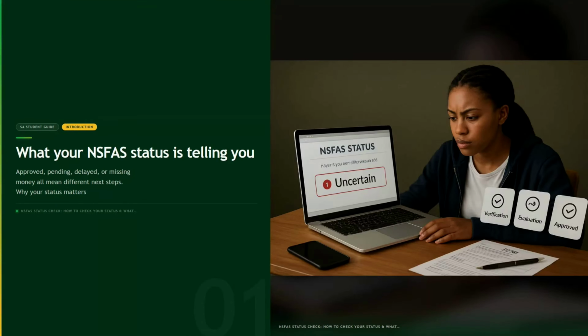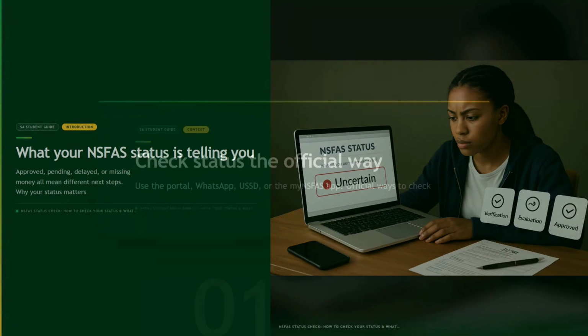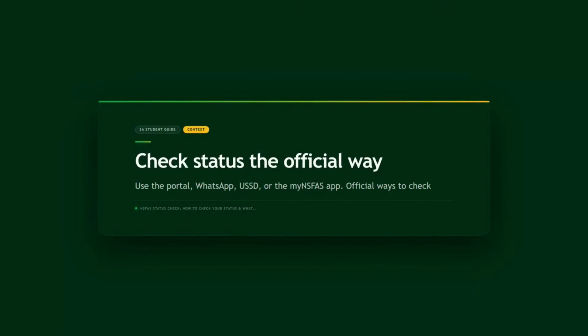If you've applied for NSFAS and you're wondering whether you've been approved, why your status hasn't changed, what a status like verification or evaluation actually means, or why you've been approved but still haven't received any money, this video is for you. I'm going to show you every official way to check your NSFAS status, explain what each status means, and tell you exactly what you should do next at every stage of the process.